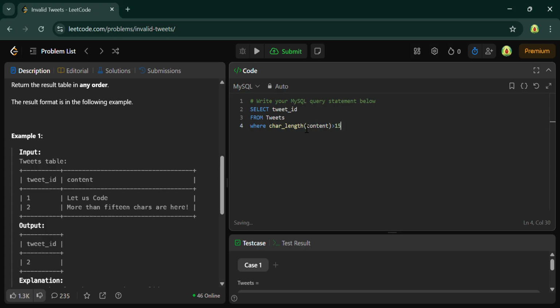If it is greater than 15, then it is an invalid tweet. So let's run it, whether it is running properly or not. Yeah, this is fine. Let's submit it.